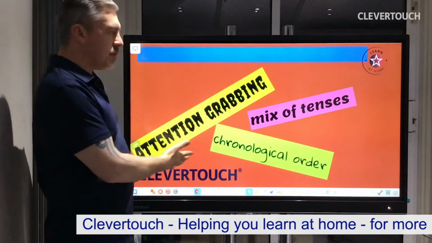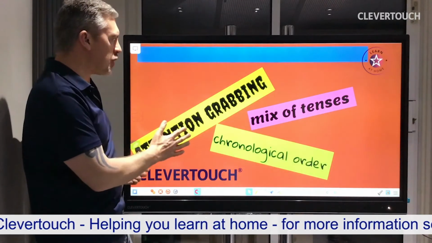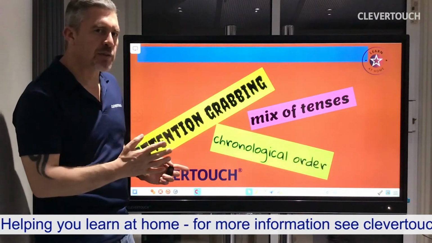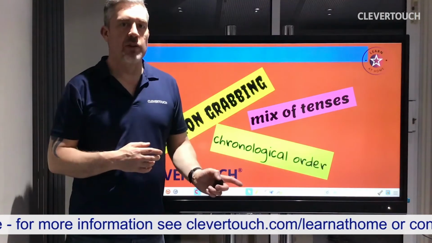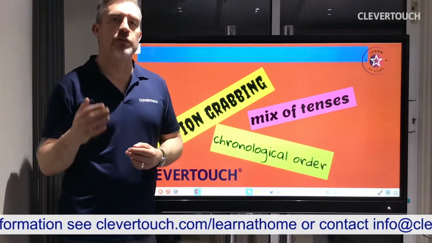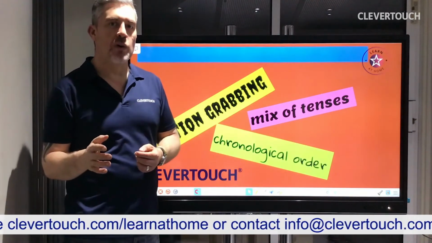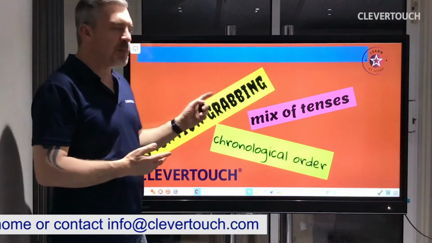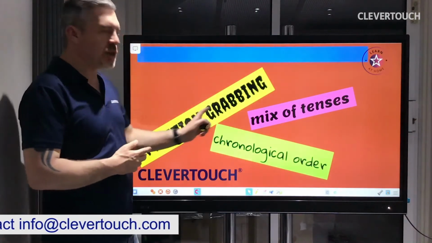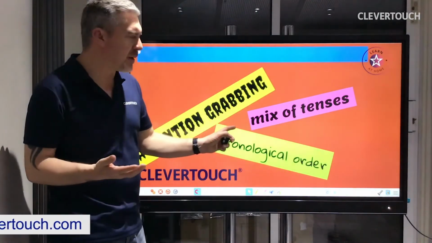So, take a look at the board. Attention grabbing, mix of tenses, chronological order. This is an English lesson, and this is to give you some challenges and some ideas of something that you can do to develop your writing skills. But what type of text do you think is attention grabbing? Something like a poster maybe?